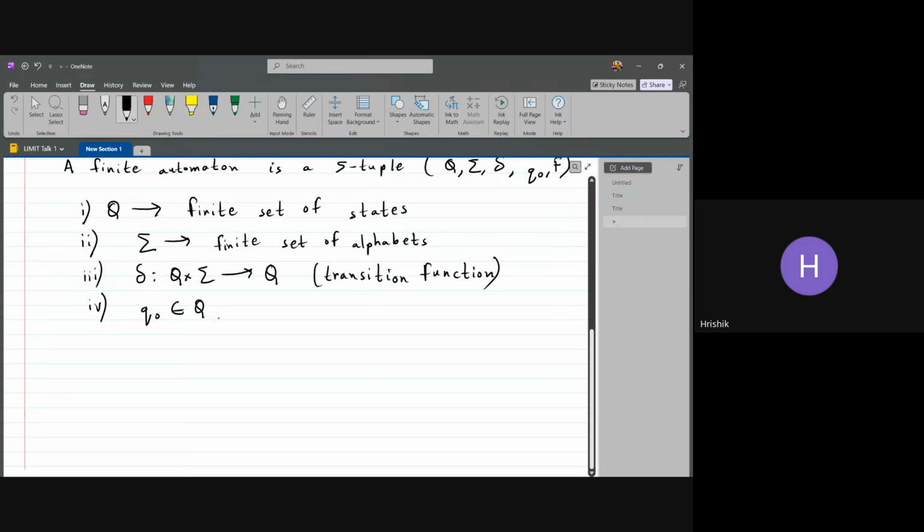Q naught is a state in Q, which we call the start state. For any machine to work, at the very beginning, it needs to be in some state that it starts from, like the default state that it is in. That we call the start state.